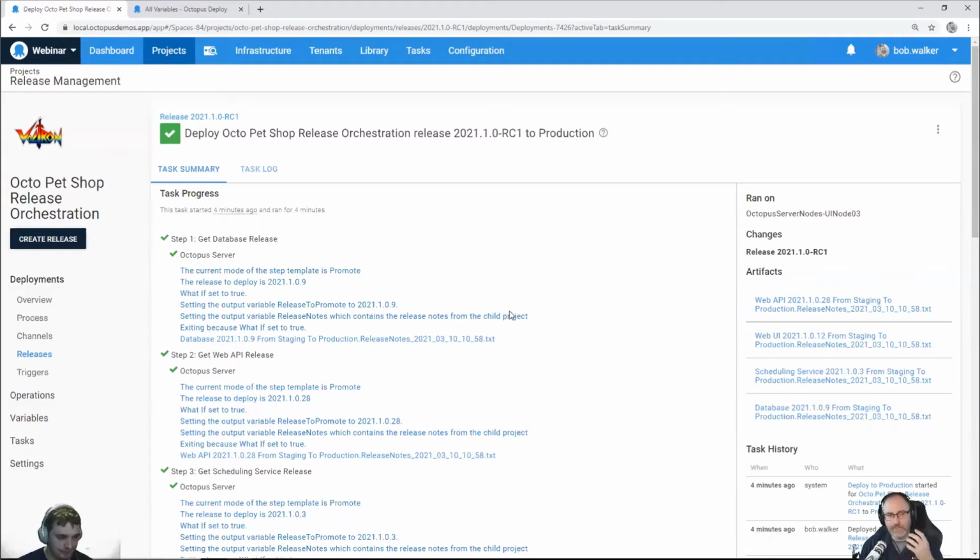Yeah, absolutely. And the other thing that I prefer this approach is that I don't have to send in different variables, like any sort of prompted variables or overwrite variables, or set up run conditions in my child projects to skip those approvals and everything like that.